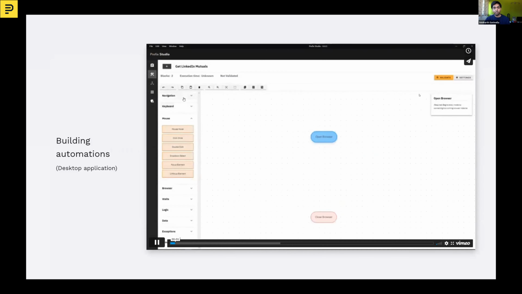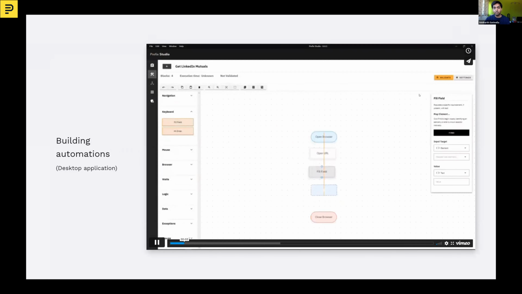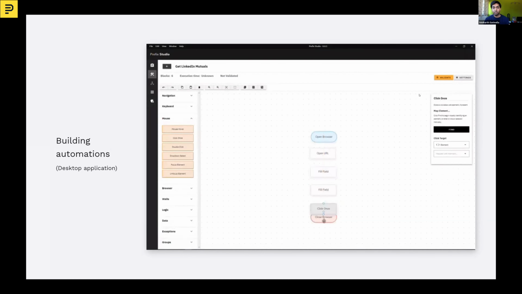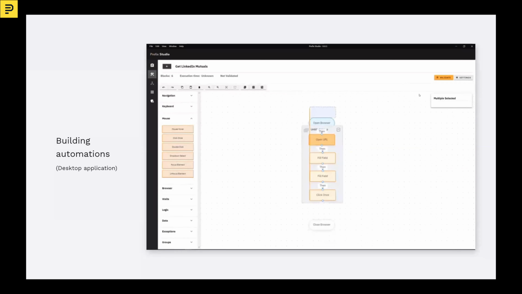The next step to building automations is to create a process diagram. And traditionally, this has been done in sequences, but instead we allow users to embed some business logic into these automations, which increases the number of use cases we can service. And so what we're doing here is dragging blocks like open URL, fill field, and click button around.